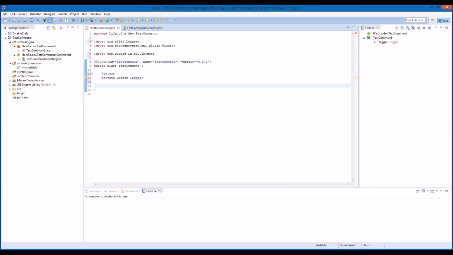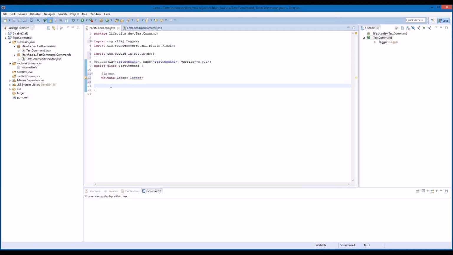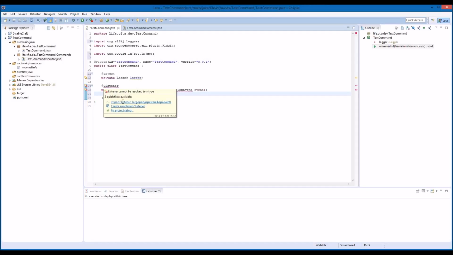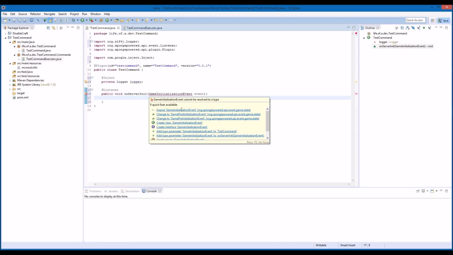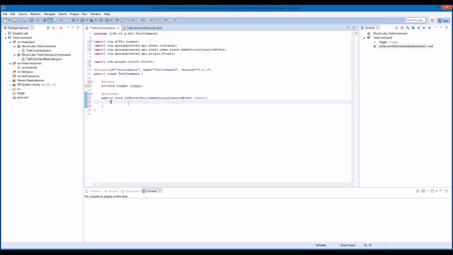Now we're going to go back to the main file. We're going to add a listener onto the server start. You always want to register the command during the initialization event. And just keep importing all this stuff. Should all be from Sponge pretty much. Yep. So now we're going to build the command spec.